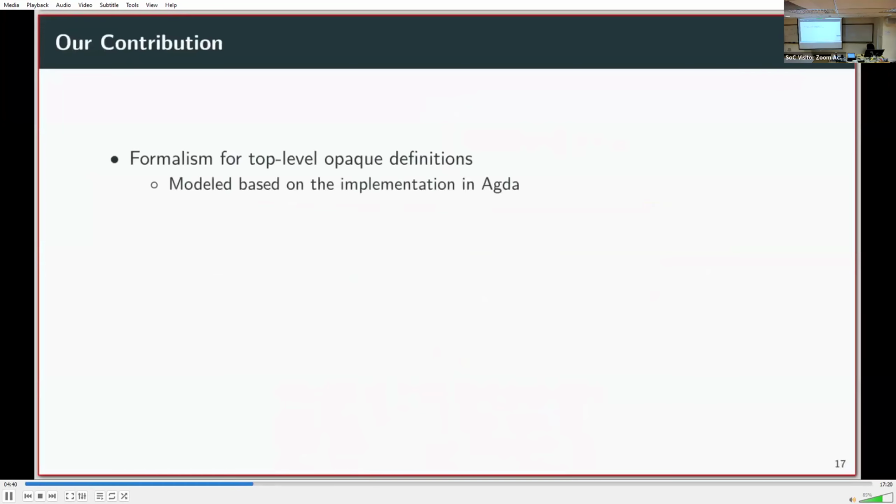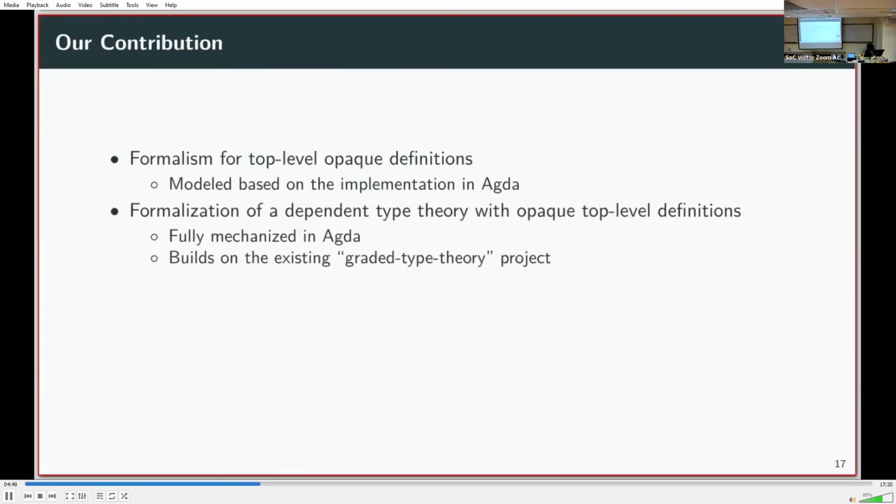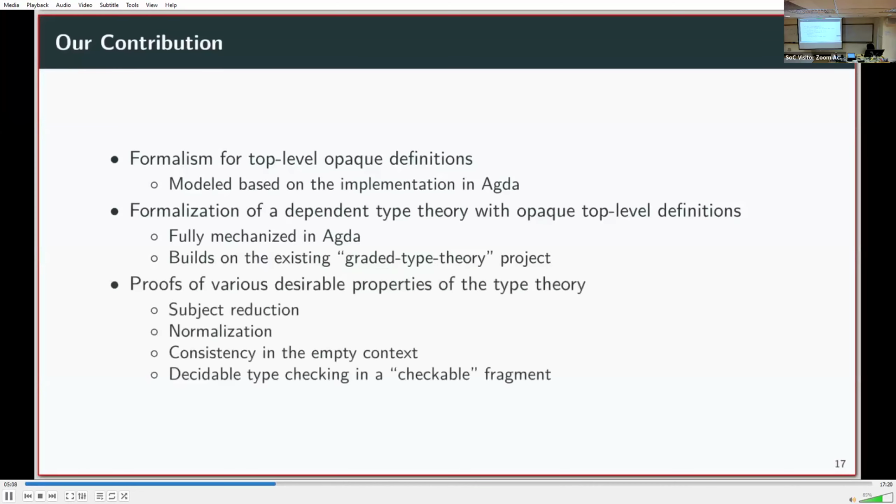So our contribution is as follows. We give a formalism for top-level opaque definitions, which is based on the way that opaque definitions are implemented in Agda. And moreover, we have a full formalization in Agda of a dependent type theory with support for these top-level opaque definitions using our formalism. It builds on the existing graded type theory project, a formalization of a graded modal dependent type theory, which in particular lacks support for definitions of any kind prior to our work. And finally, using this formalization, we've established a number of desirable properties of the type theory, including the aforementioned subject reduction, as well as normalization, consistency, decidable type checking on a certain fragment, and so on.